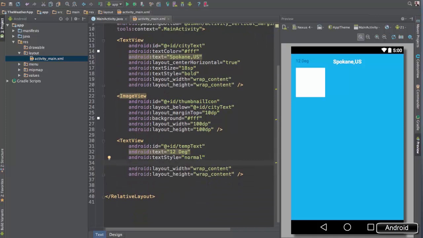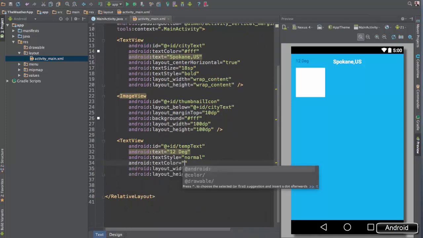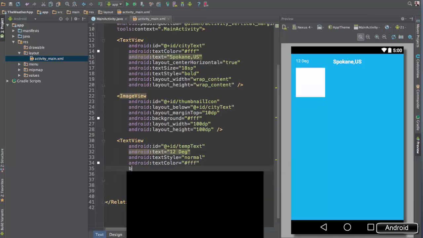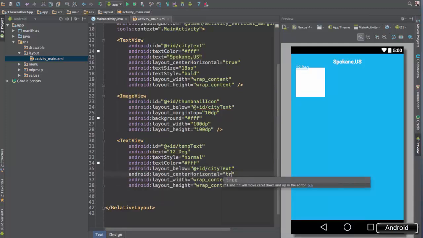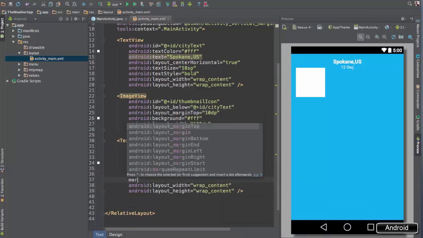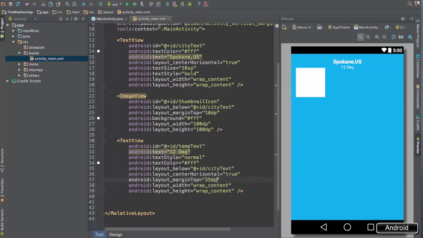All right, so let's go ahead and also say text color. I'm going to make it white. Let's go ahead and put it below. We want to put it below our city text. All right. That's good, but we want to make sure that it's center. There it is. Excellent. Let's give it a margin top there. Say margin top about 25 dp.